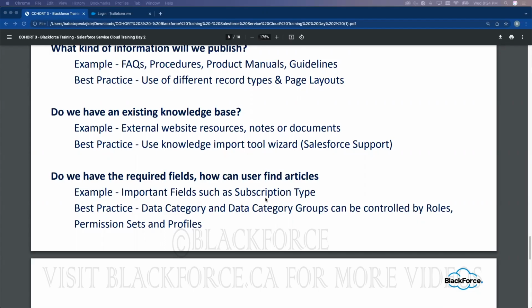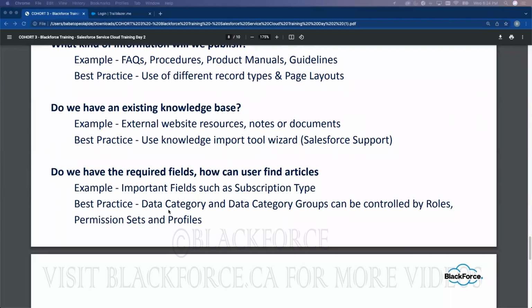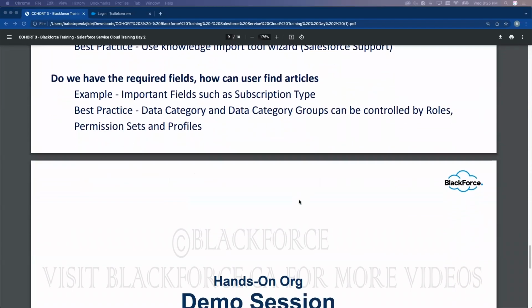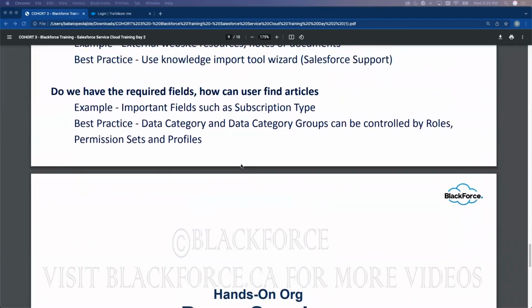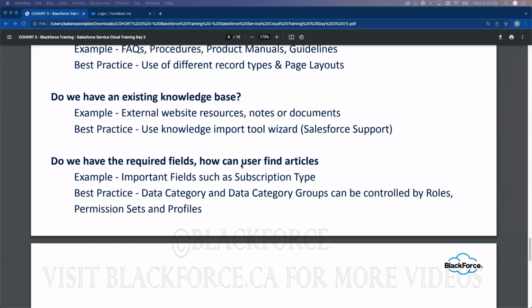Okay, so remember, you can use data categories to prevent people from seeing types of articles they cannot see. If you want them not to see billing articles, then you stop them from seeing billing articles using data categories and data category groups. Then I think that's an overview of the knowledge base.